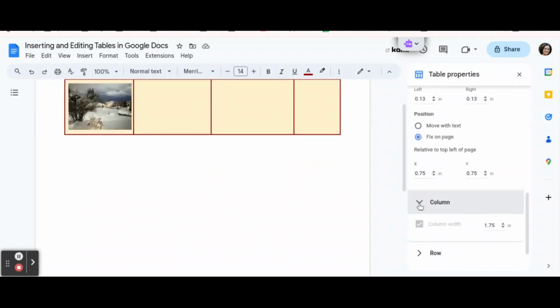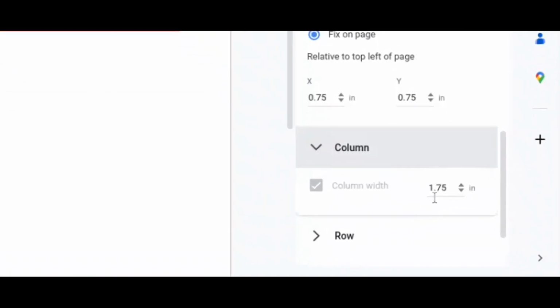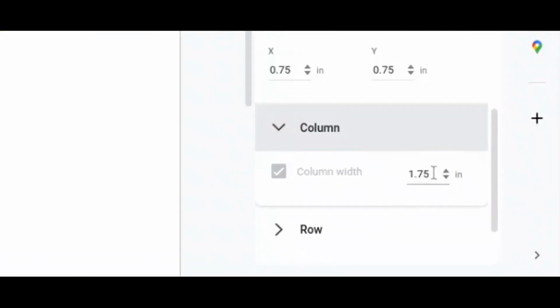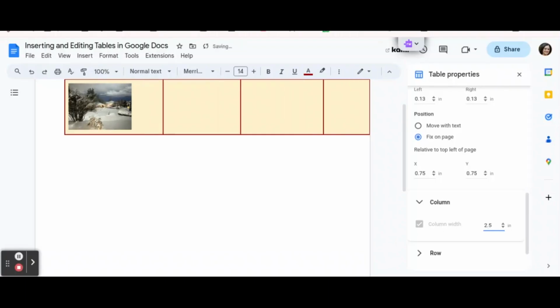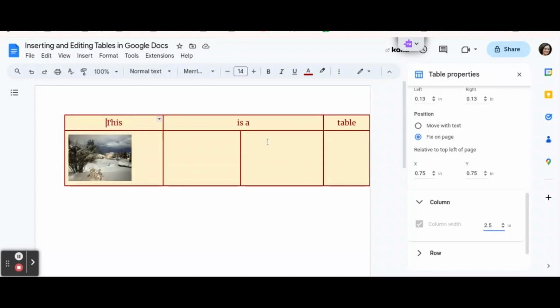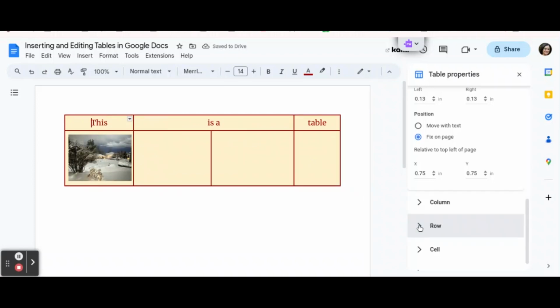You also have the option of changing the column width with numbers. Right now, my column width is 1.75 inches. If I wanted to make my columns to be exactly 2.5 inches, I can type in the number and it will change the size of my column. Be aware that as you change the size of the column, if it is too big, it could go off your document page. Similarly, you can change the height of your rows also.